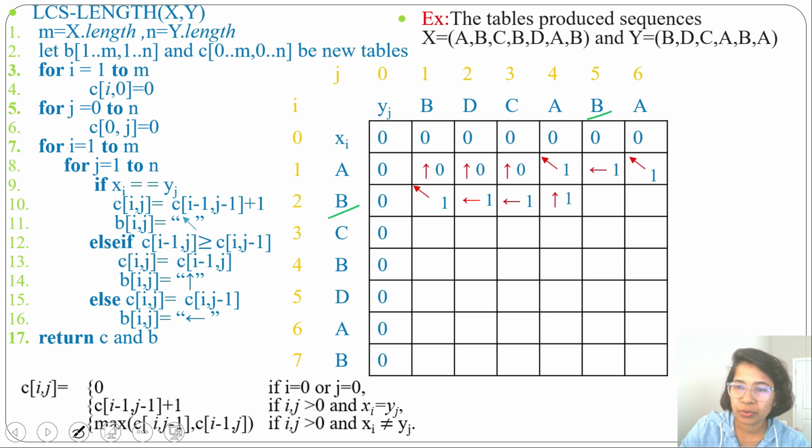Next, compare this to B. It's a match. So I'll write 1 plus 1. I'll write 2 and arrow will be toward left corner. Next, B with A doesn't match. Now compare these two. This is maximum. So I'll write 2, arrow will be toward left.